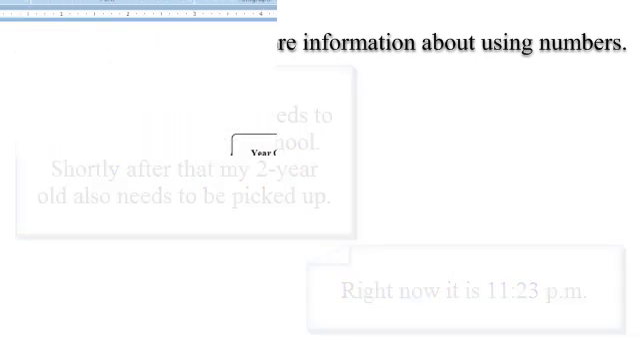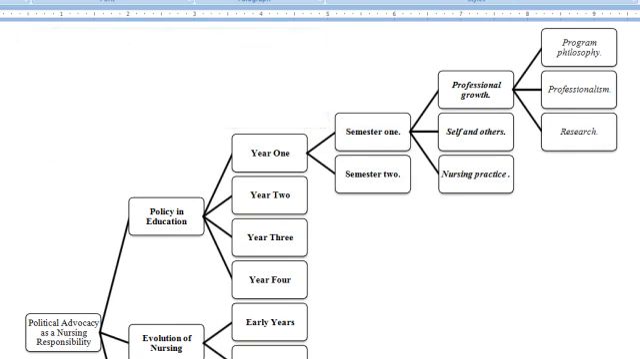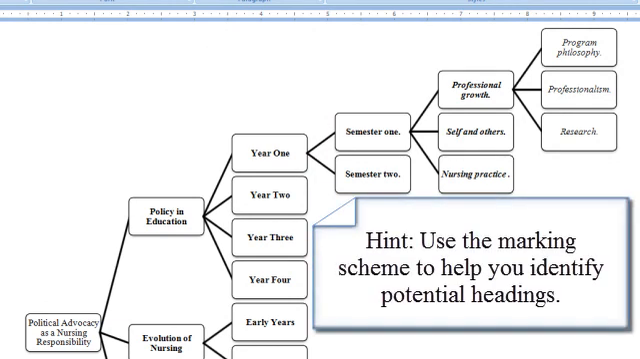Headings are used to facilitate the organization of your paper. While they do take up some space, they can be quite useful for improving readability, therefore increasing your final mark. Be sure to check with your professor if headings are required for the essay you are working on. Even if they are not required, you may choose to include them.